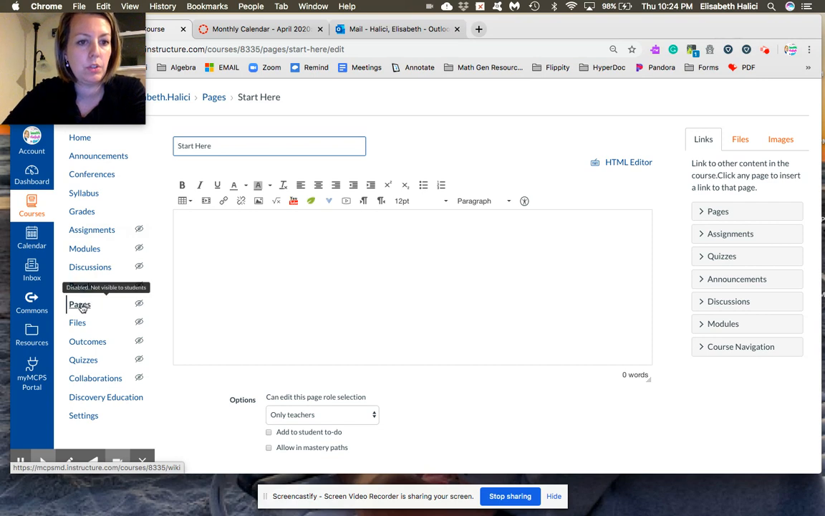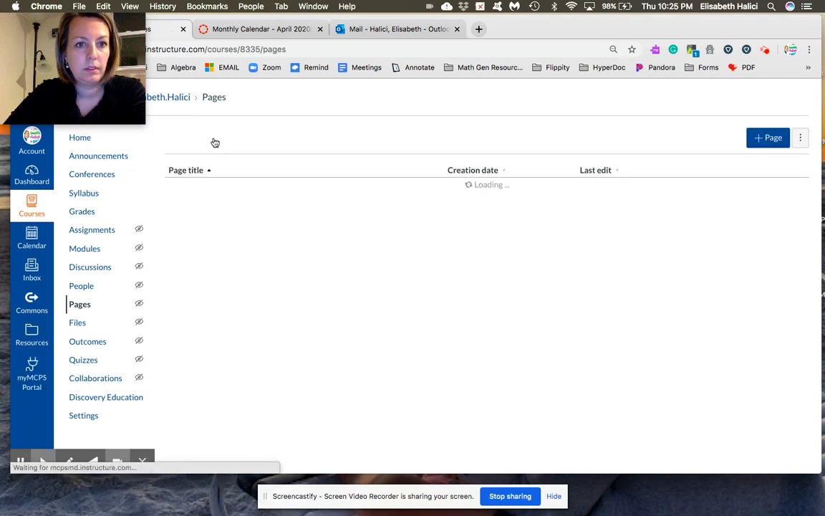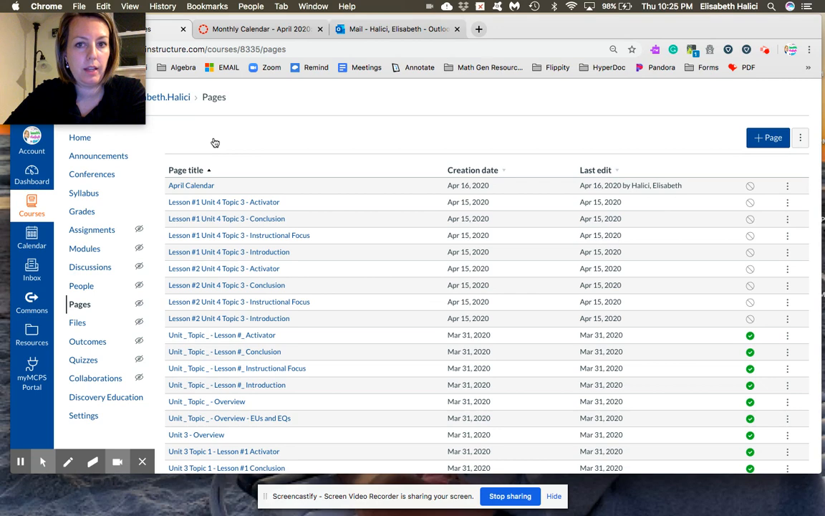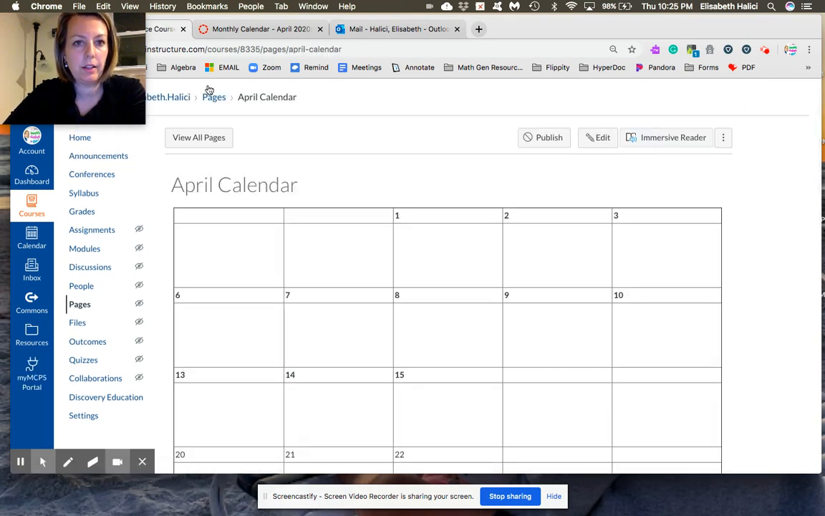So what you're going to do is you're going to go back to Pages, and you're going to go to View All Pages. And then we just created the calendar, which is right here. Sometimes yours might be down here depending on what you've labeled it. So this is your calendar. Now you want this page to be on your home page. So what you're going to do is you're going to click this up here. You're going to copy it.